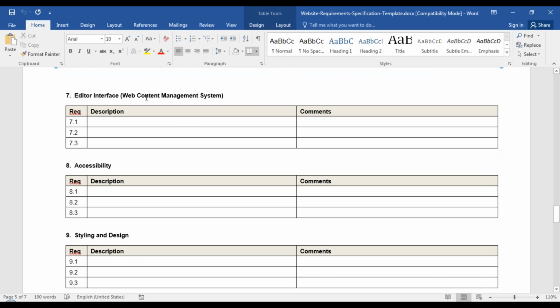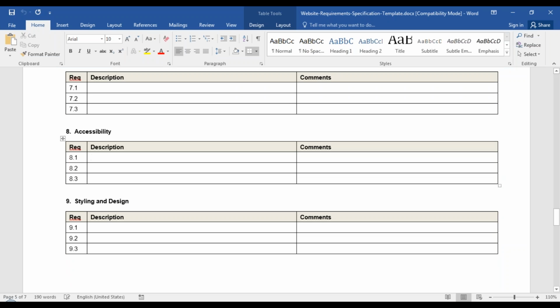Editor, interface, web content management system. So these are all advanced concepts. You can check with the development team on what you want to fill. Accessibility, how your website is going to be accessed, and various styles and designs that you would like to use.